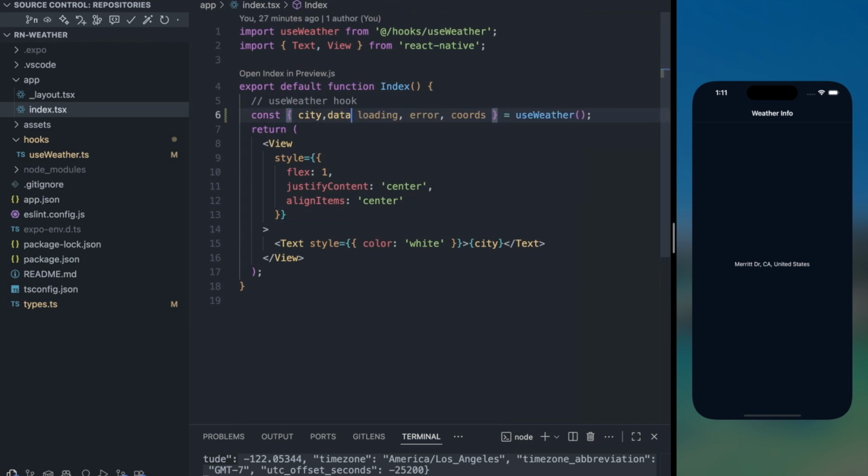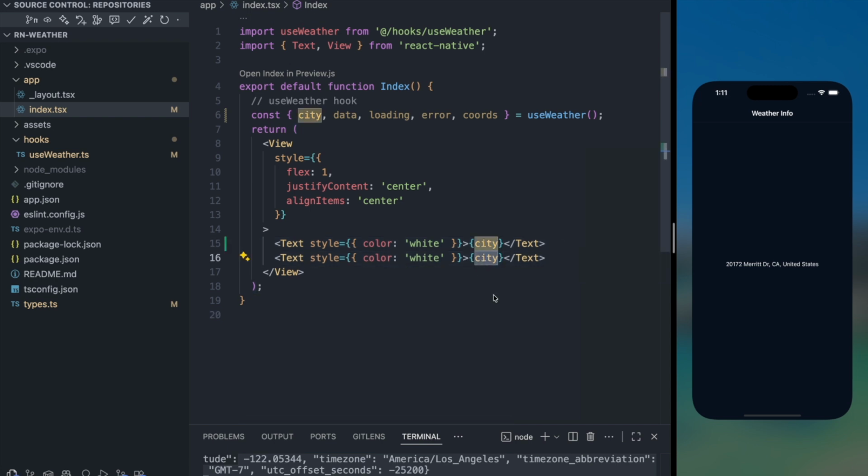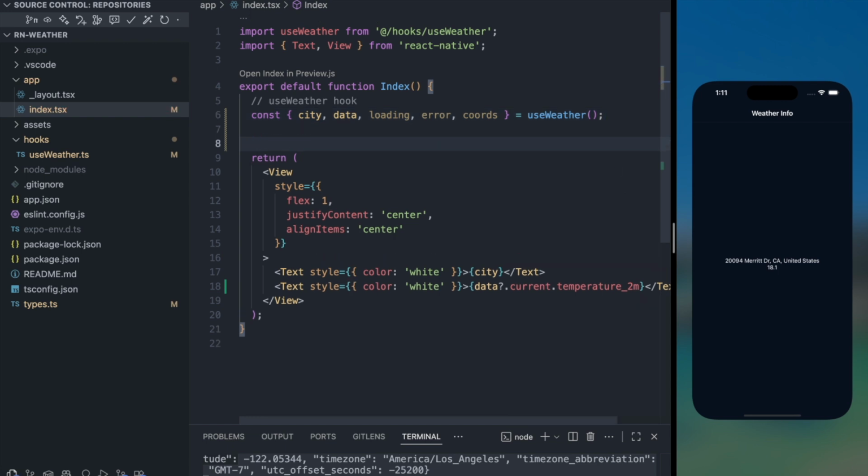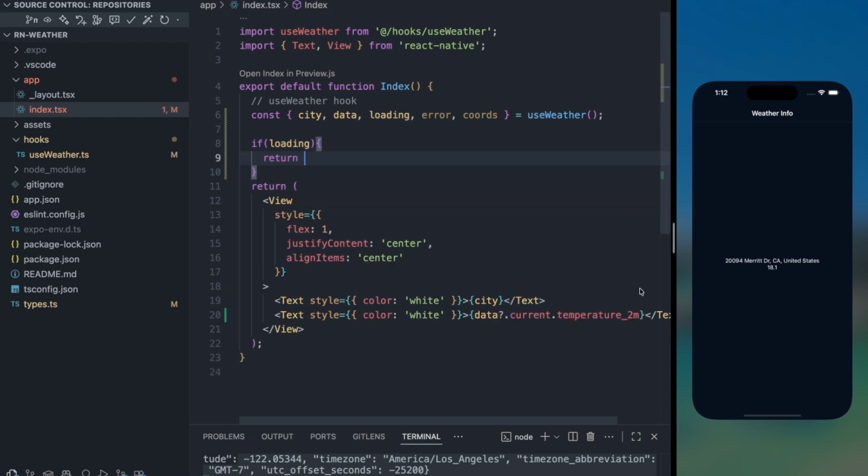So I will simply import it over here, copy this text, and I can say data dot current dot temperature. So this will show the current temperature, which is 18.1. I can also handle loading and error UI over here. So for this I will say if loading is true, then we will return the text. Let's copy this, paste it over here, and just say loading triple dot.